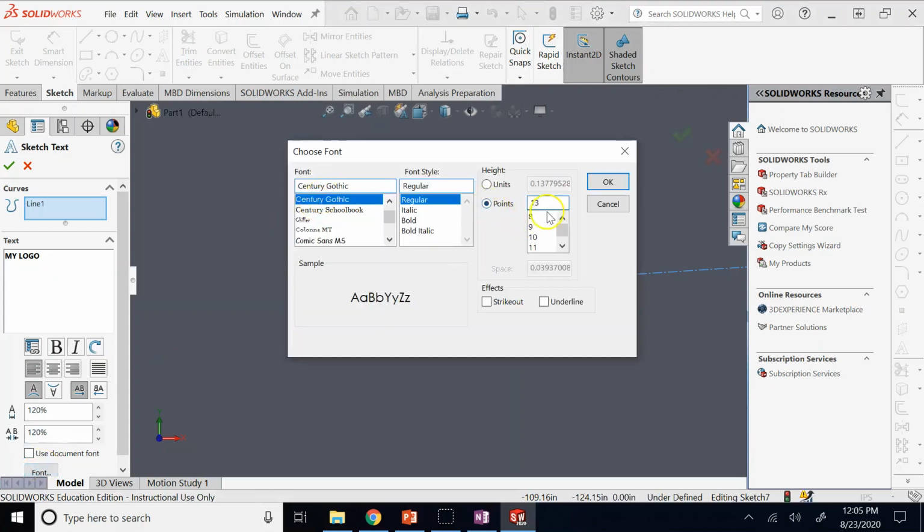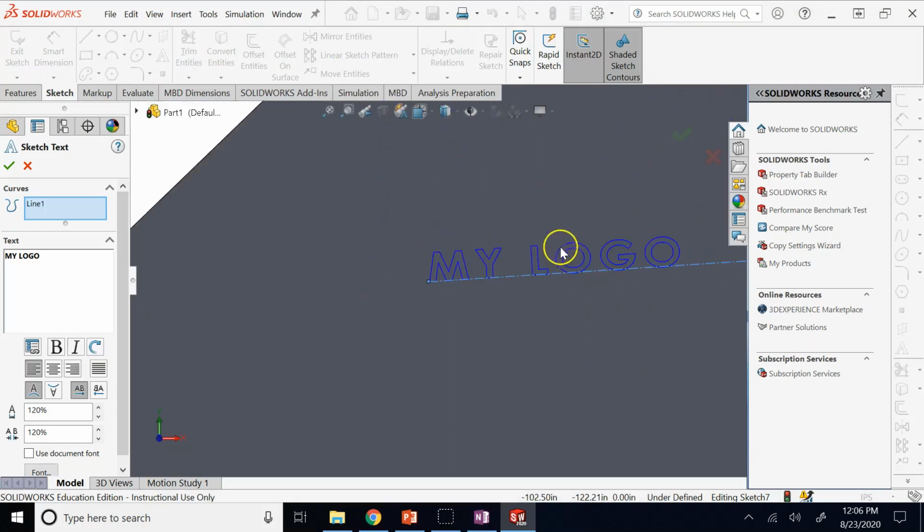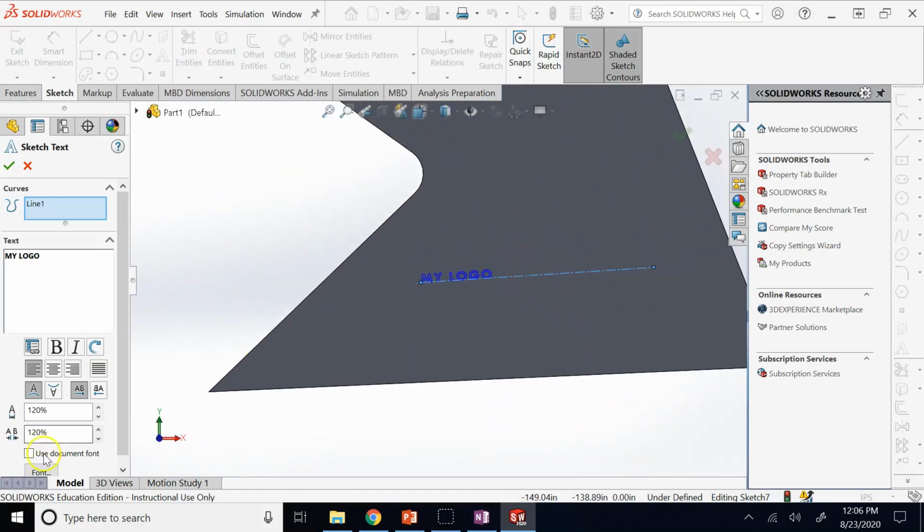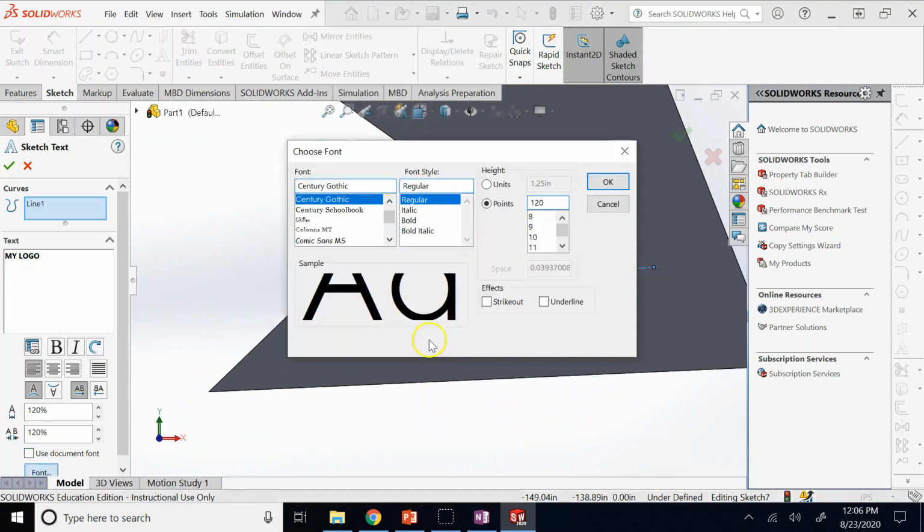Then under points, I can change the number of points from, let's say, 13 to 72, or even I can type bigger numbers, like 1 to any. Okay, so I can make my text a lot bigger. If that's still small, type in bigger numbers. Let's say I want a 400.